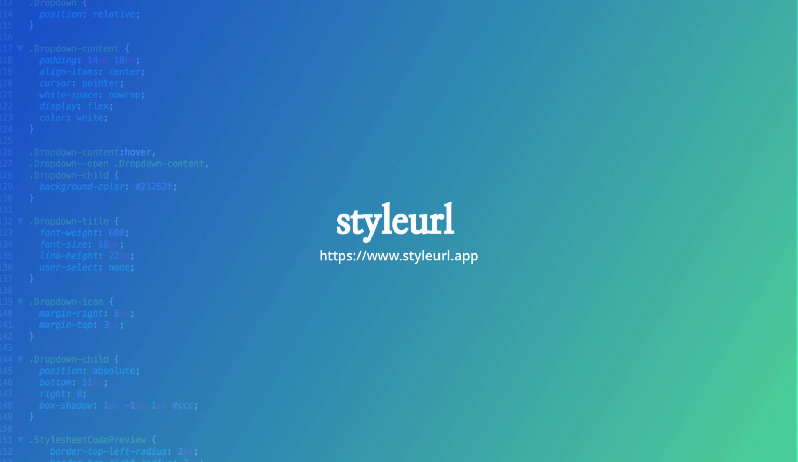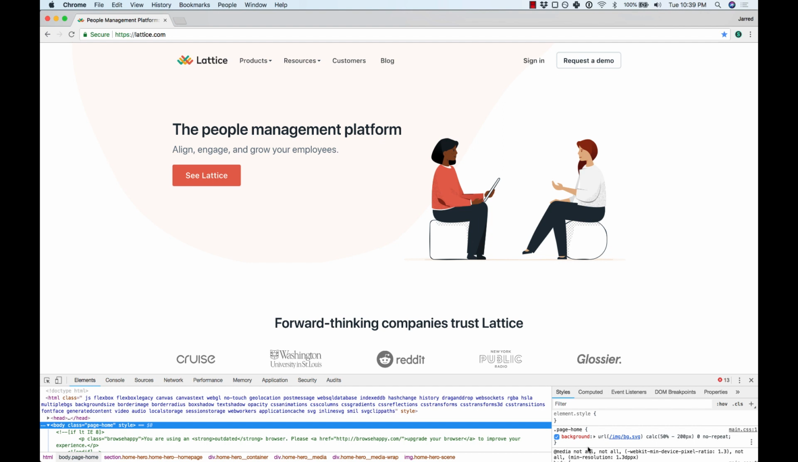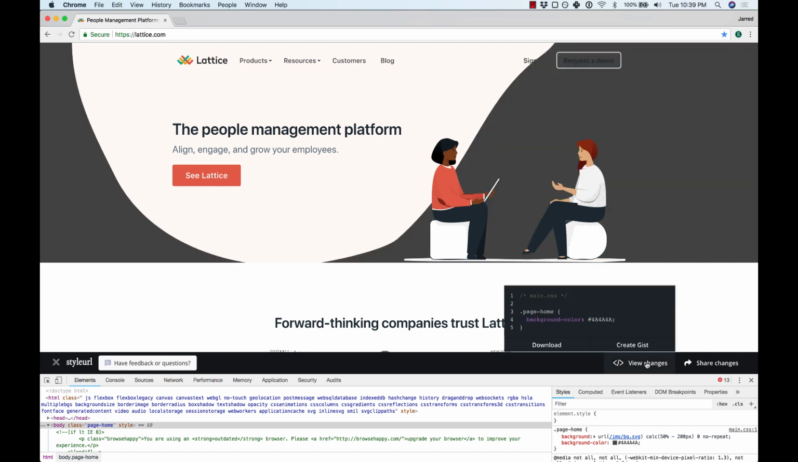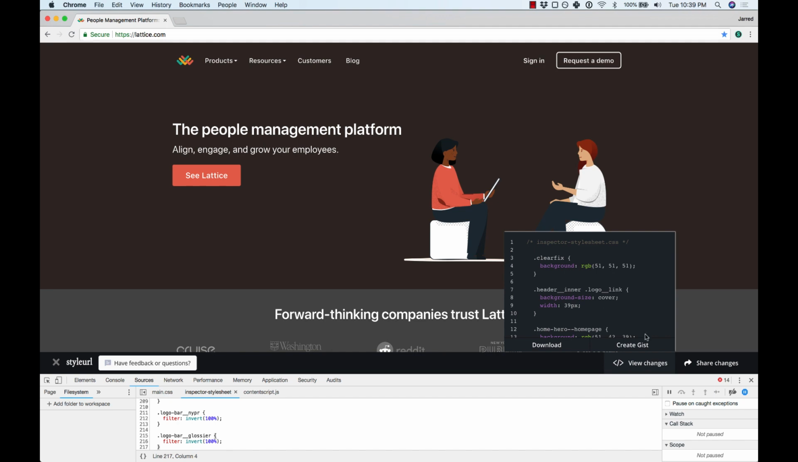Let's get started. I'm on lattice.com, and I'm going to create a night mode skin. When I make CSS changes, StyleURL detects them and appears on the bottom. View changes shows my changes. I'll just finish up the dark mode skin. Share changes creates a StyleURL that lets me show my changes to other people.